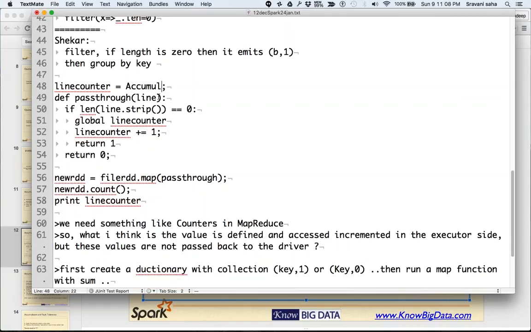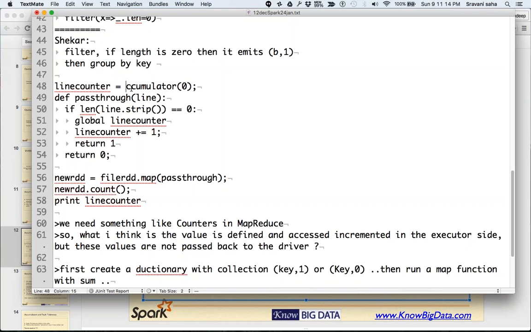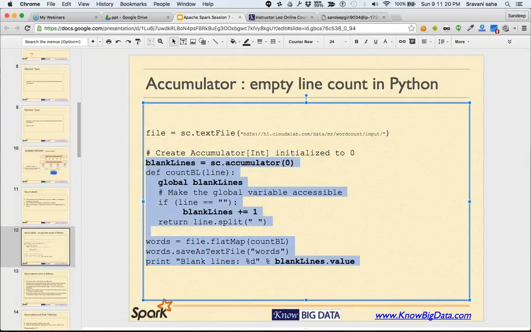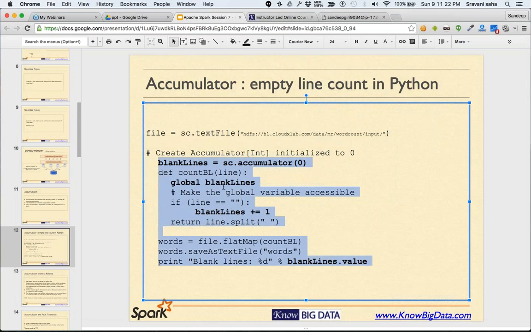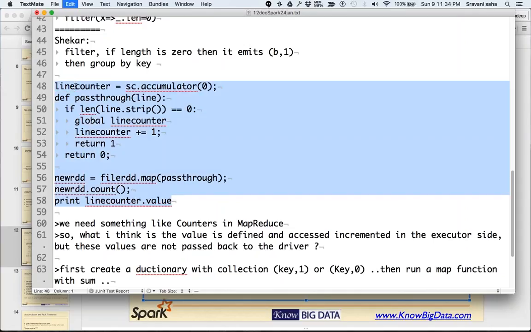use an accumulator. We are defining it with sc.accumulator, and then we are accessing the line counter and increasing it, and afterwards we are printing its value. Let's try it out.